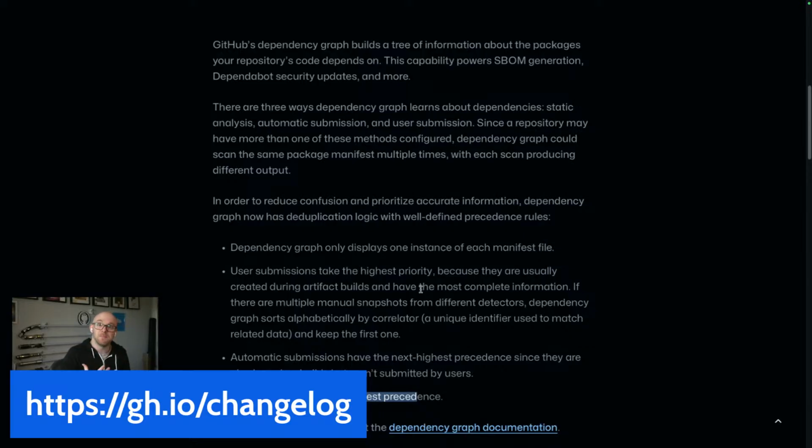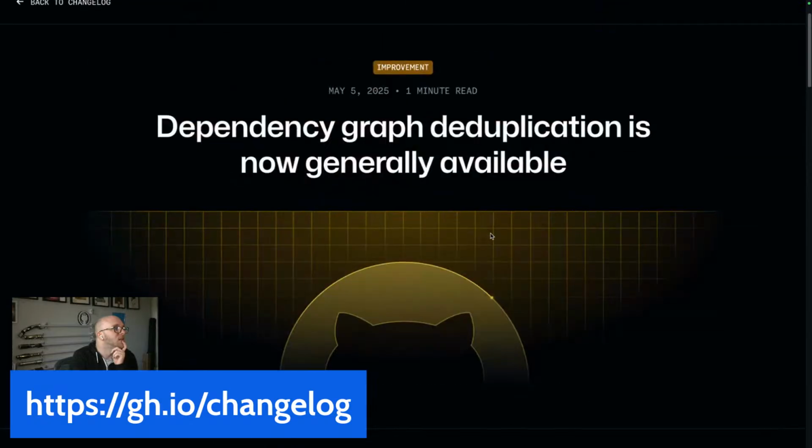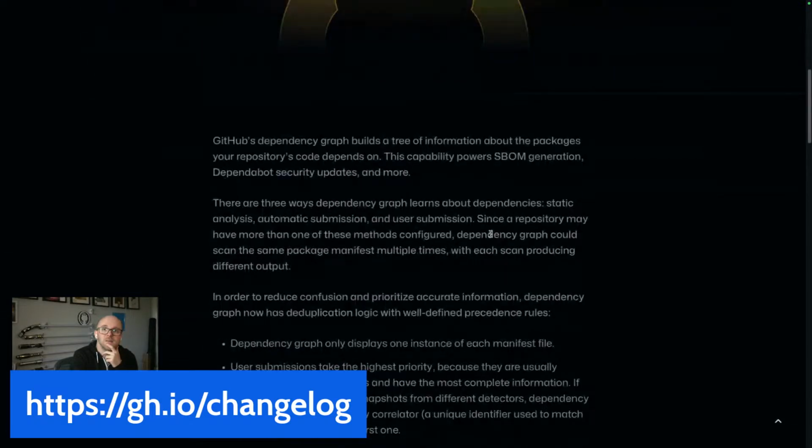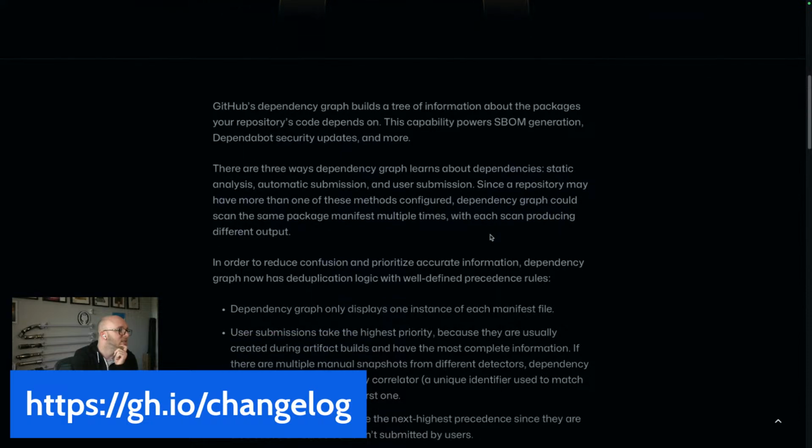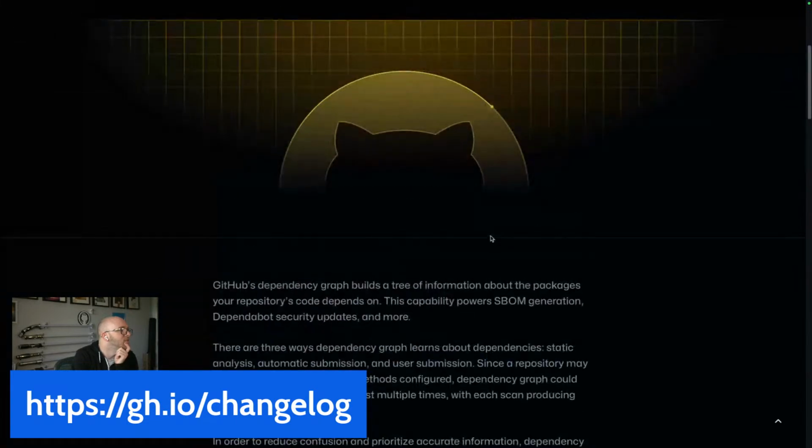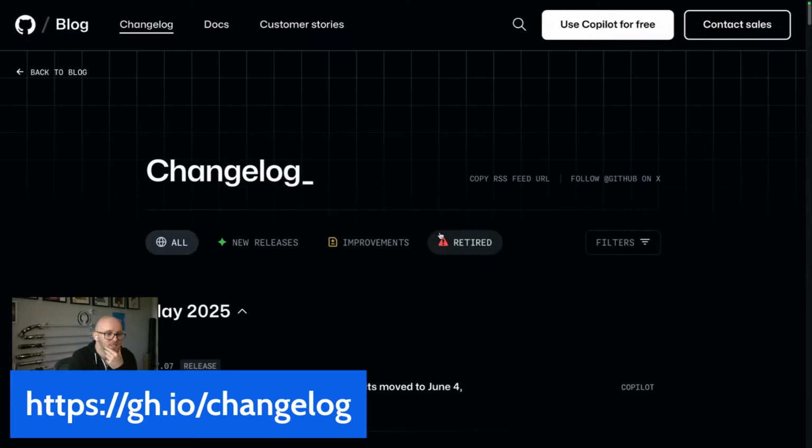This is the underlying thing that powers that. But also, if you're using Dependabot security updates, where Dependabot will proactively raise a PR and say, hey, you've got this potentially vulnerable dependency in your repo, please patch it to this version, those features are built upon this dependency graph and rely upon it. So what it's saying here is it's just doing a bit of deduplication and making that information a bit cleaner. Again, good quality of life update there if you're using the dependency graph pieces.